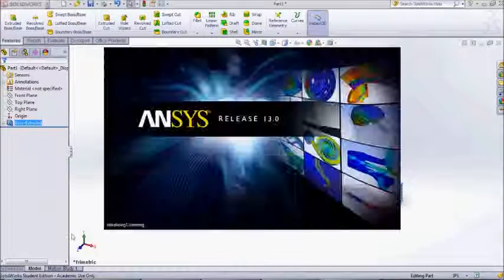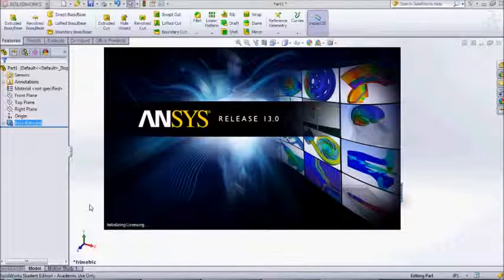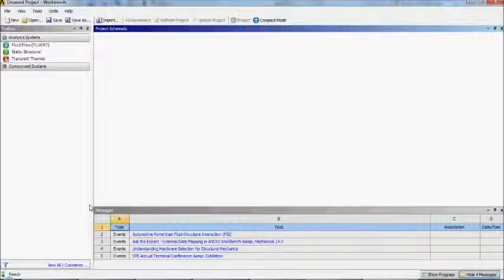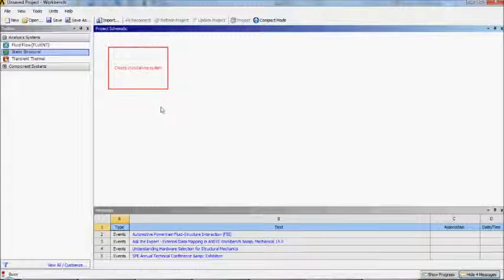Now I'll open up Workbench. Takes a few seconds to open. Make sure that you have your licenses correctly organized before you start ansys, else you will get an error. Now it's a static structural analysis I'd like to perform, so I'll drag that onto the project schematic.